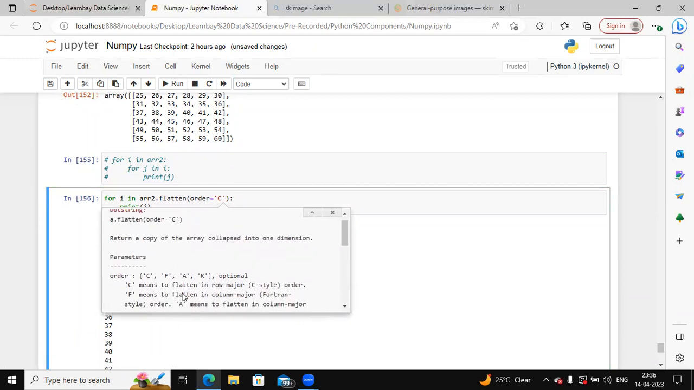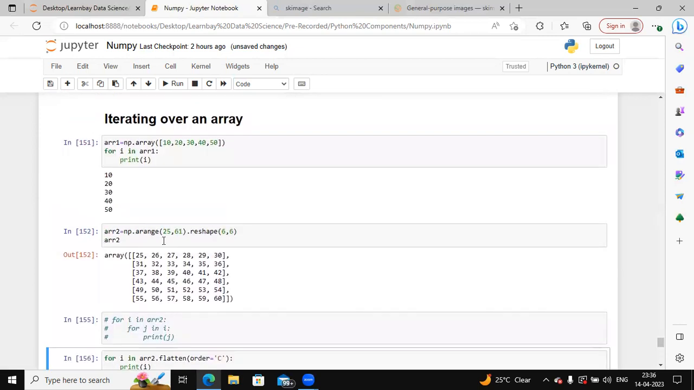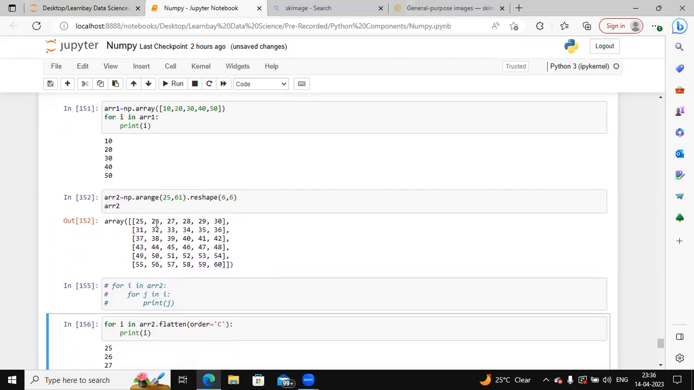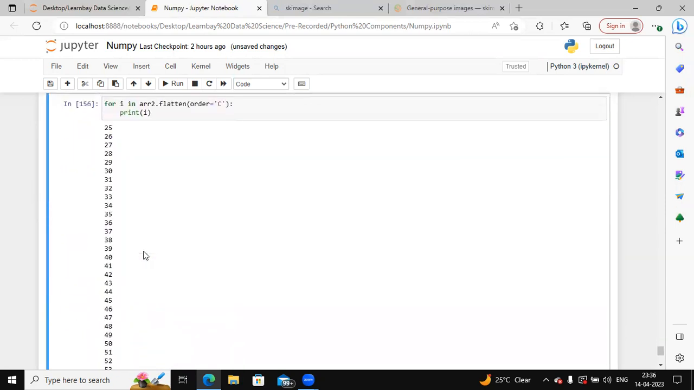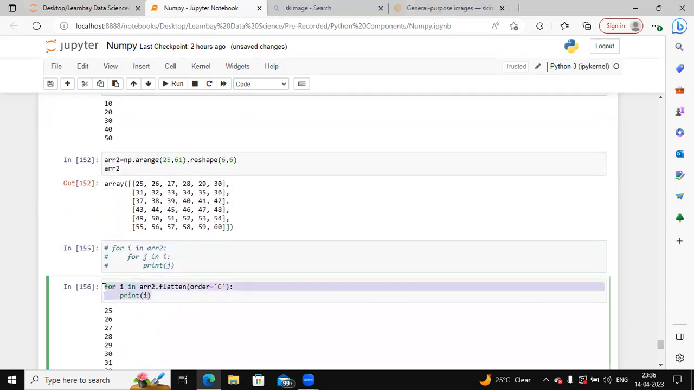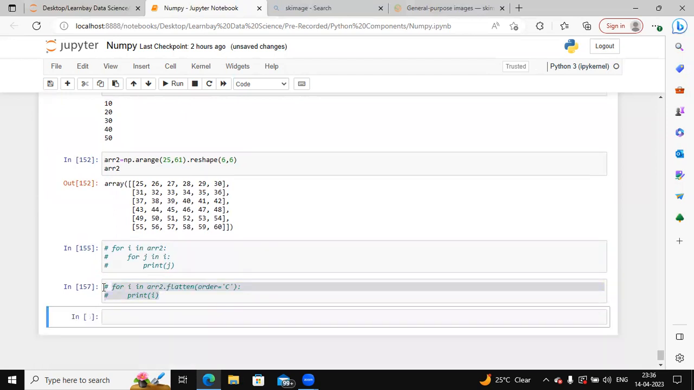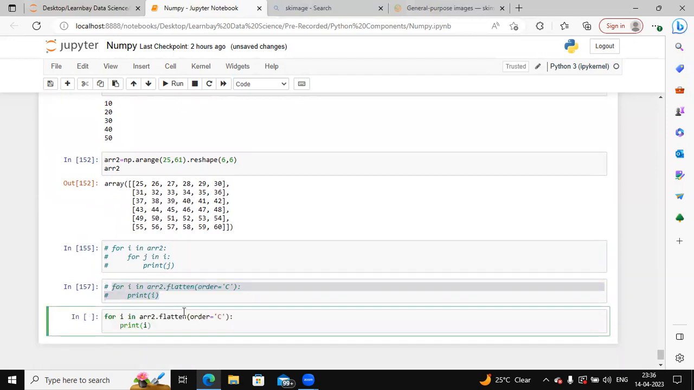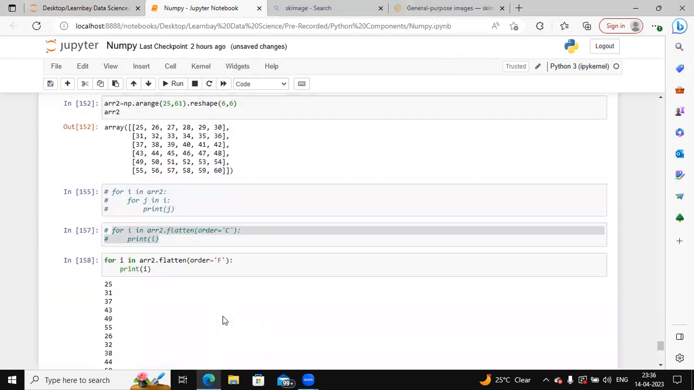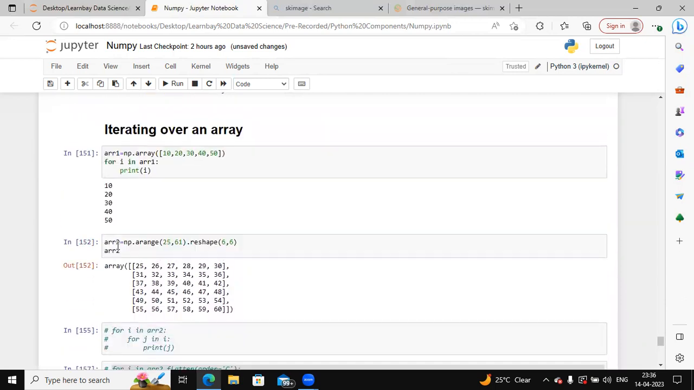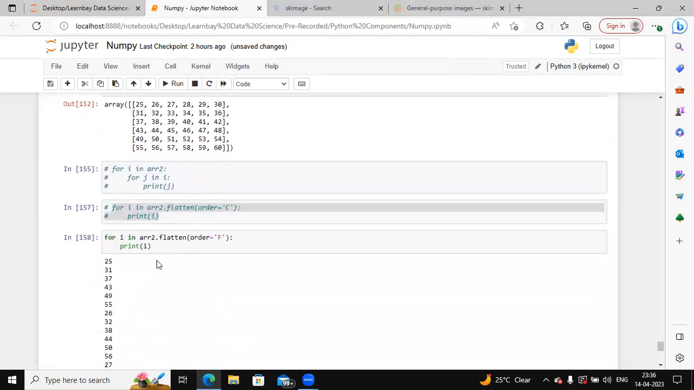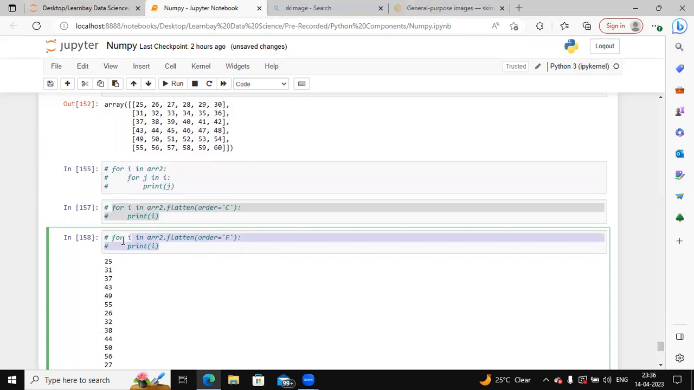Whereas F means to flatten in column major. We flattened row major like 25, 26, 27, 28, 29, 30. Now we will flatten it column major. Flatten in the column major, which is F, you can see 25, 31, 37, 43 and so on. So we have done this flatten operation here.